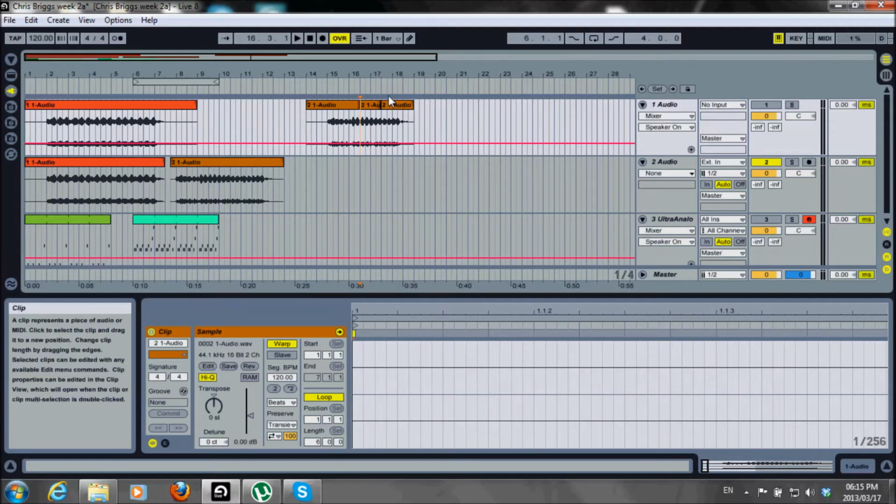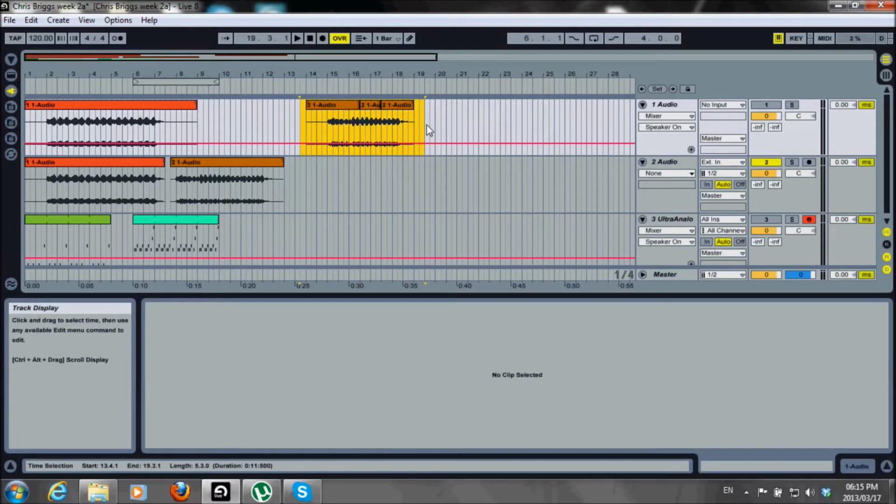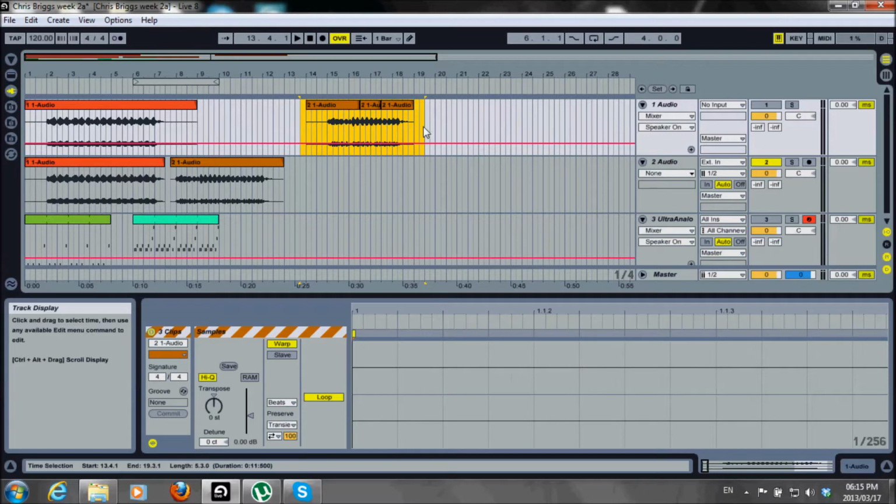Now let's look at how to consolidate. To consolidate two clips, highlight the area you want to consolidate. Use the shortcut Ctrl-J.